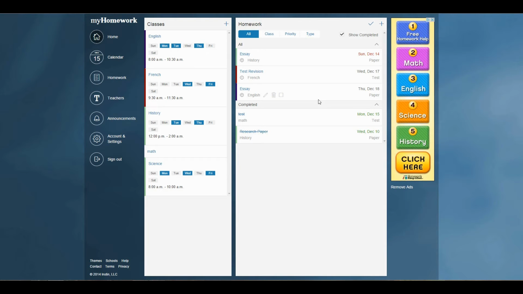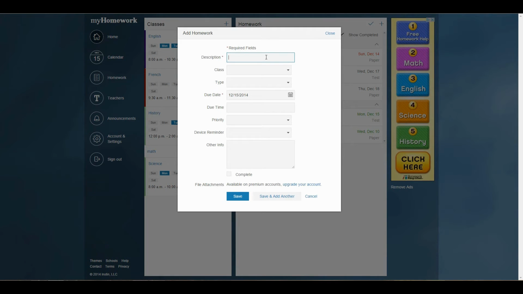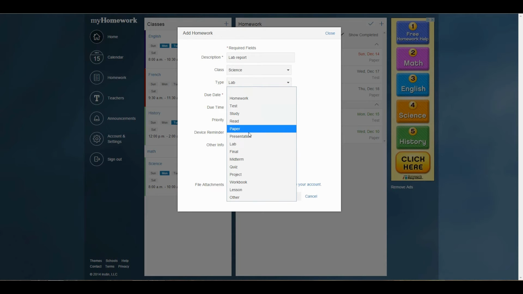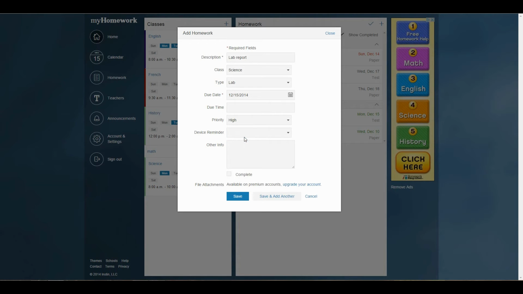So now I'm going to add some homework. So let's say I have a lab report due. I'm going to click the addition sign here in homework. And in description, I'm going to indicate that it is a lab report. And the class it is for will be science. Here in type, lab is already selected, but you can choose whichever type it is that you need. There's also priority. This allows you to choose which one of your assignments is of higher priority. So let's just say my lab report is of high priority.